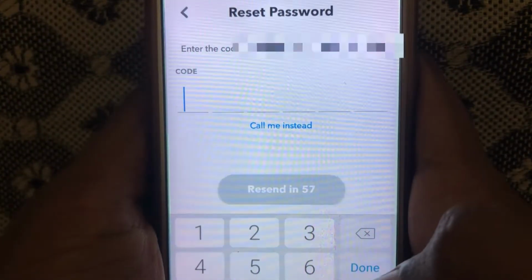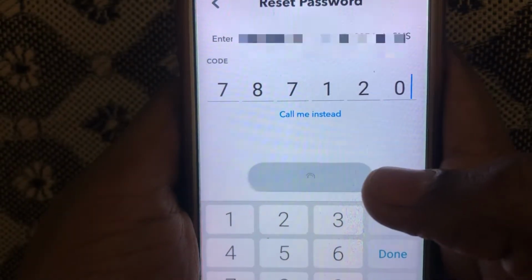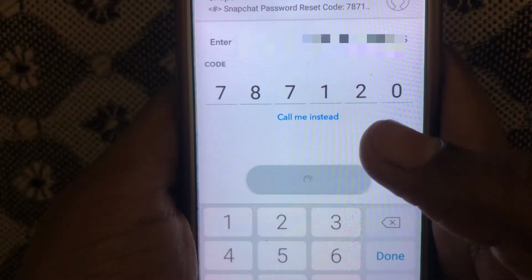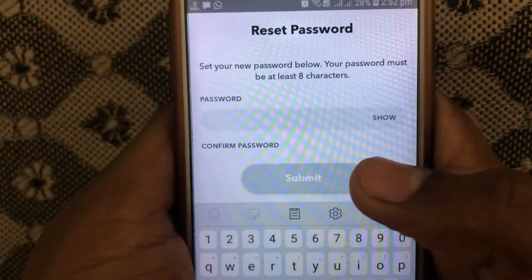After providing that number, you have to click on submit. A verification code will be sent to the number you have provided. As you can see, if I click on submit, then the Snapchat team will send me a verification code on this number, and in this way my account will be verified through my number.